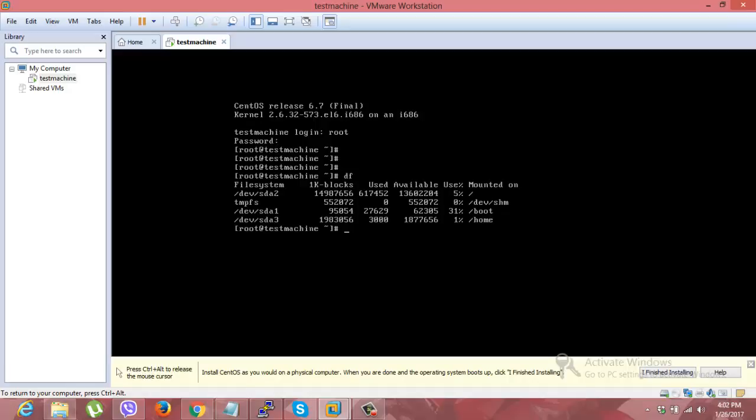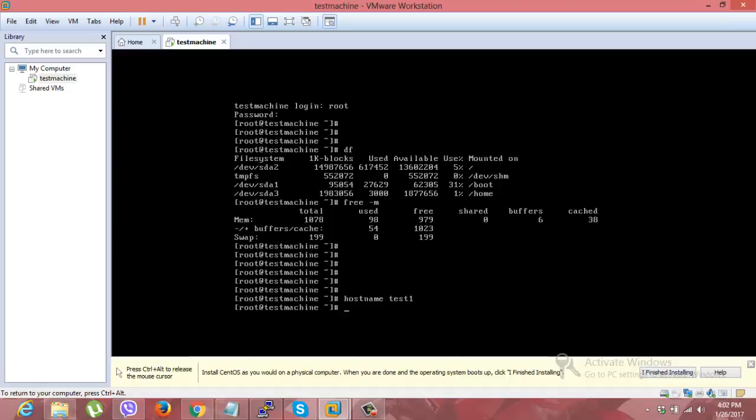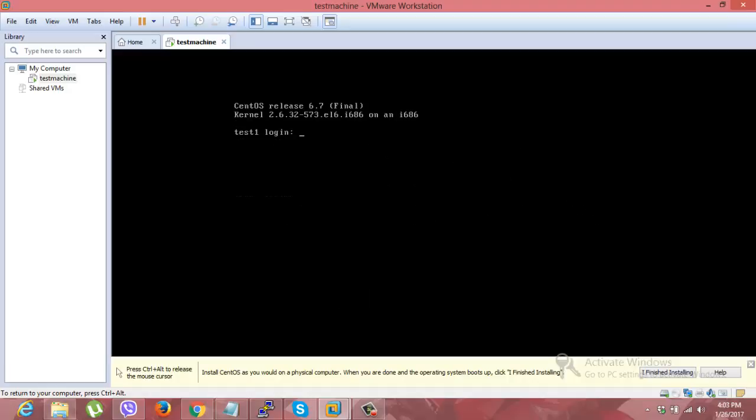I think we have this one. Then for name we have, okay, this one is memory. Then you can do anything, like you can change your host name, like test1, anything. Then you can log out, then you can log in. Okay, it's showing test1 right now.